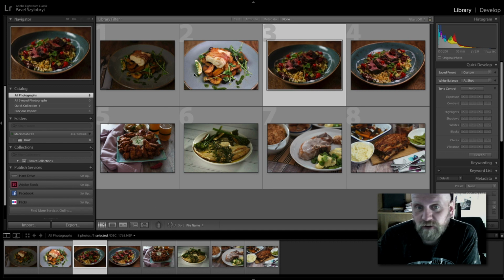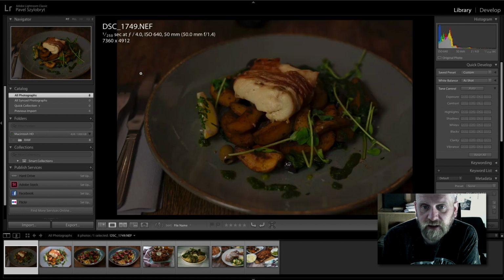So here we go. We've got a few photos from my last video, which was about lighting food for food photography. Also, we've got a few extra ones here. I'm going to show you my workflow and how I edit photos here in Lightroom myself. So let's get into it. We've got these photos here. We're going to go for this first one here of the fish.